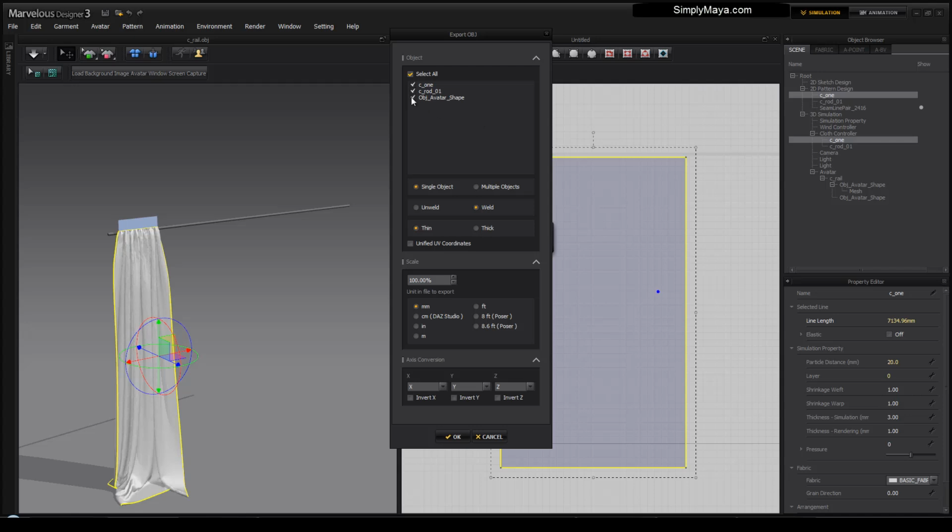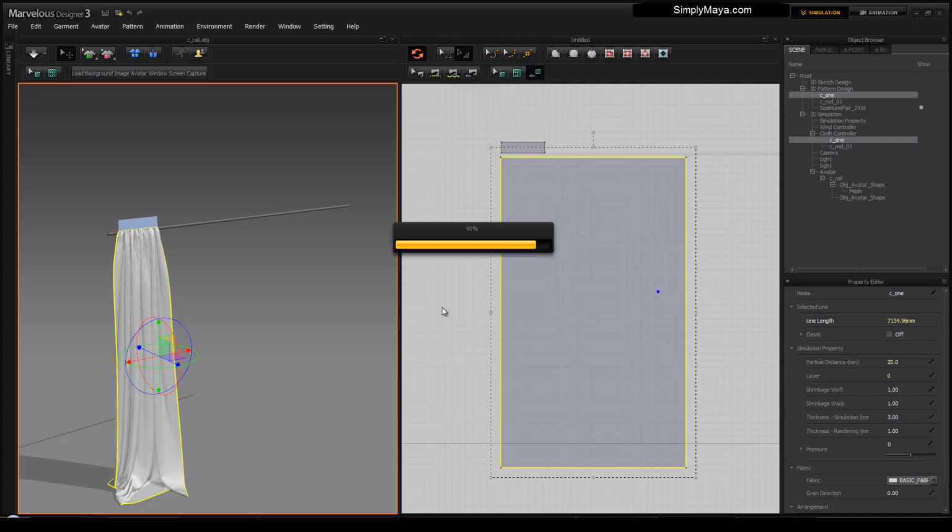I don't want the avatar shape. I don't want this curtain rod to be exported back into Maya, so I'm going to untick it. I want to make sure that I'm on the same scale that I brought it in at, so in this case centimeters. I want the two patterns, but I don't want the curtain rod holder. I'm not going to be using that in Maya, so I can untick that, and everything else looks about fine. So I'm just going to click OK, and that should have exported.